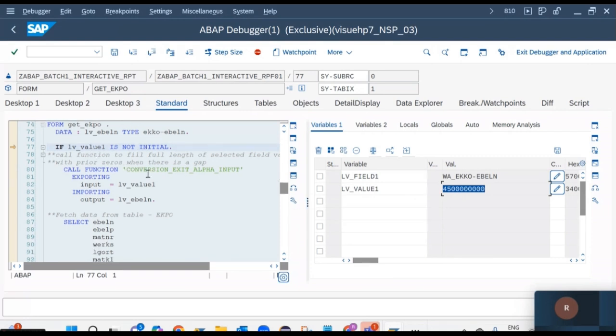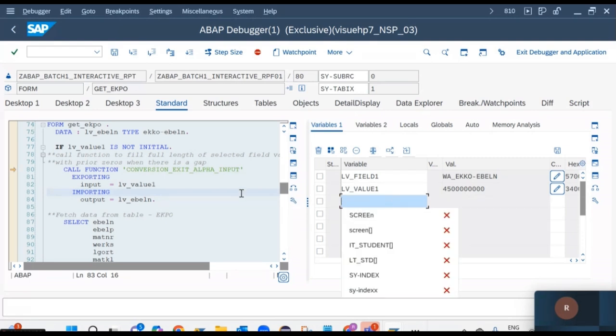So if LV value 1 is not initial, we are trying to convert. This is a conversion exit, which we call a function module. Sometimes in SAP the data will have preceding zeros, like 0004500. If you give a value as 1, 2, 3, the expected value from SAP is like 00123. So if you give 1, 2, 3 to this function module, it will add the preceding zeros by default. That is the functionality this function module takes care of. We will see these details later.